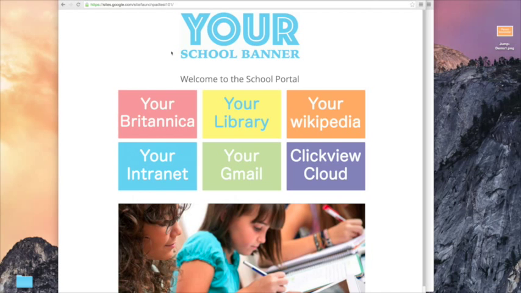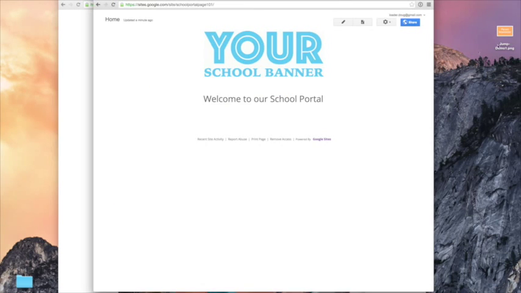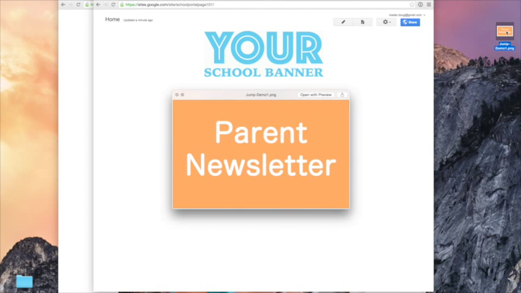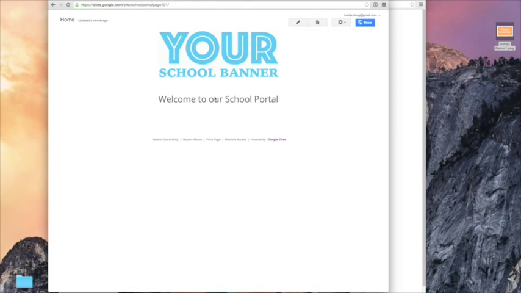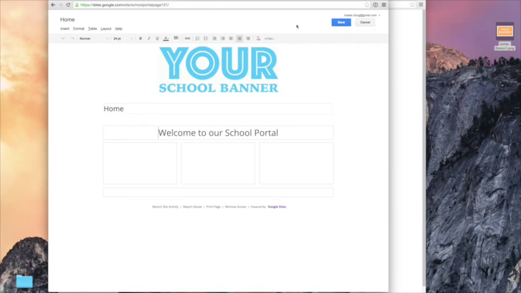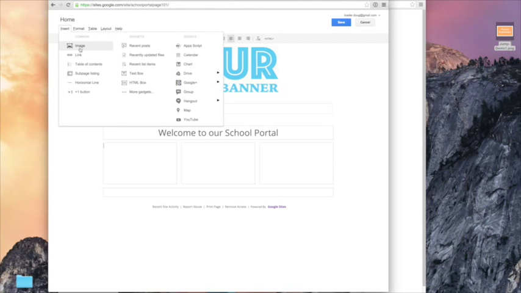Great, so we're done with Photoshop, and you can see our image is just there. So to insert that, we go back to our Google site, press the pencil to edit the page, and now we're going to place the first tile in the left-hand column, so we make sure the cursor is flashing in the left-hand column. And we'll choose Insert Image.